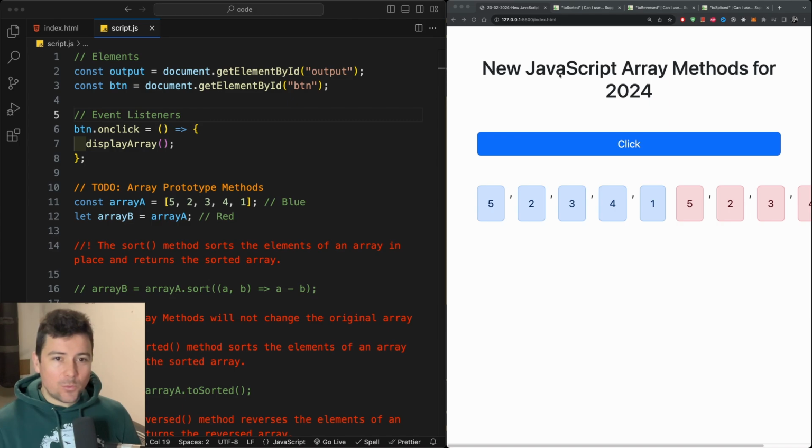In today's episode, we are going to take a look at 4 new JavaScript array methods that are going to be extremely helpful. They're also covered by 88% of all browsers and will make your life just much easier.